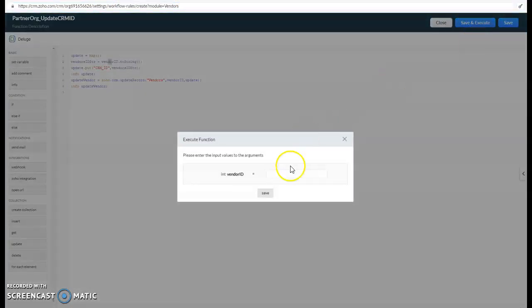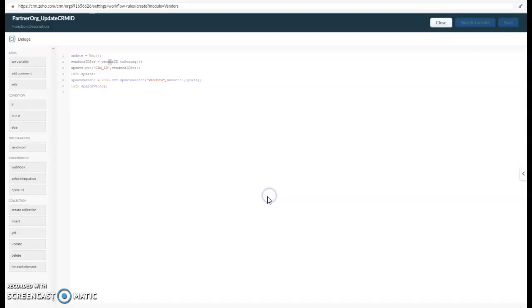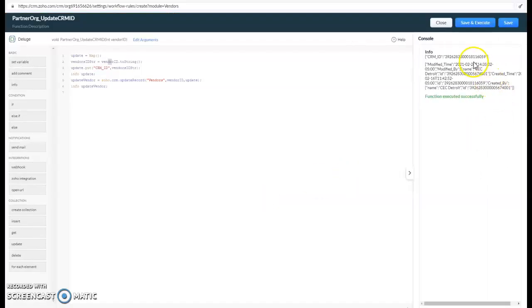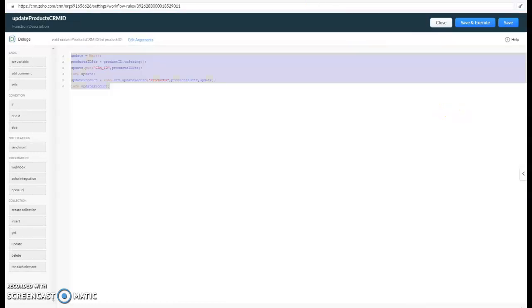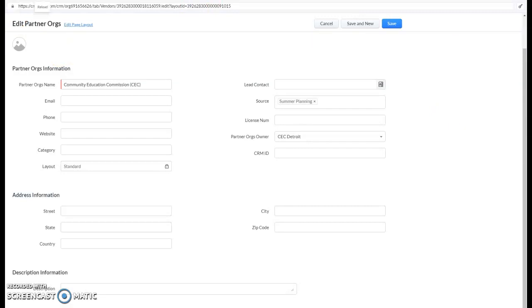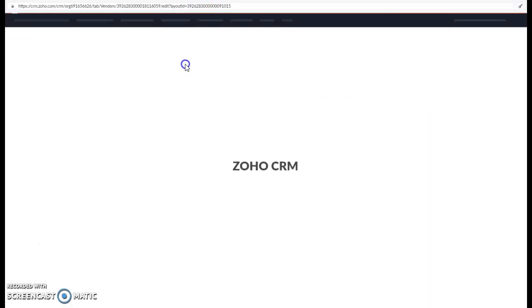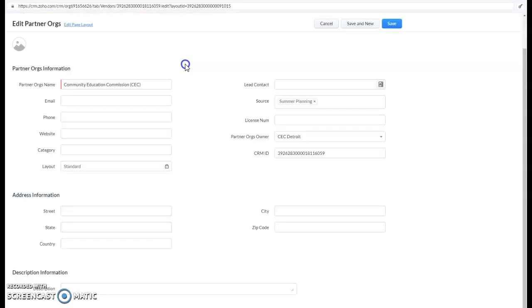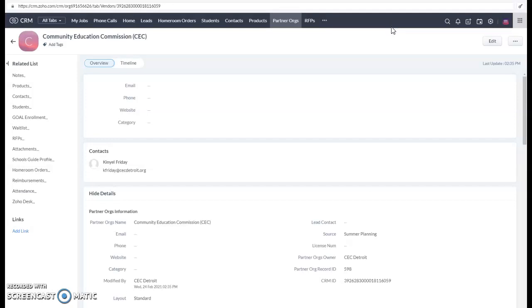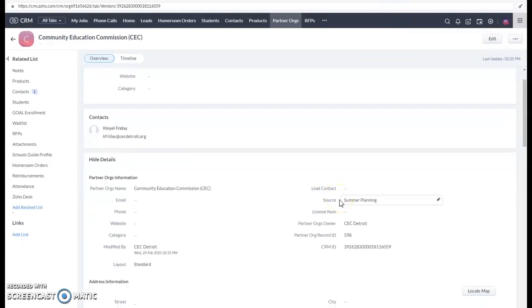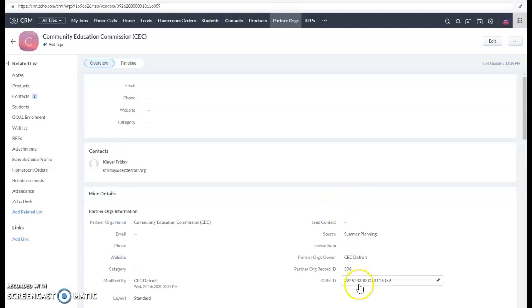So save and execute. We'll put this here, save. Okay, it looks like it was executed successfully. So we look here. Now I don't see any errors. So if I go back here to my partner orgs and I refresh, okay, great, it's there. So I'm going to save this. And now since I have that function set to edit, I want to go ahead and just edit all of them to force it to update.